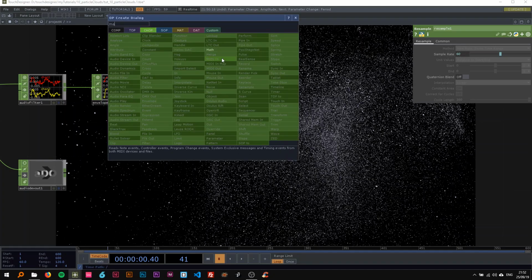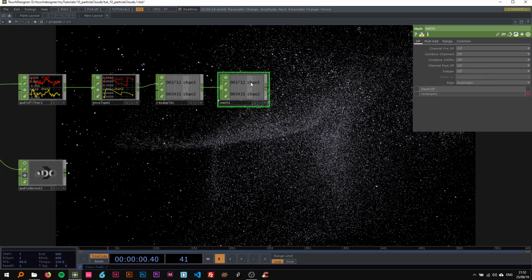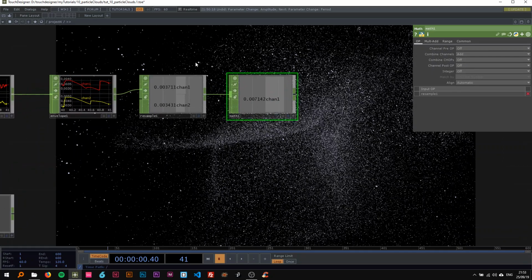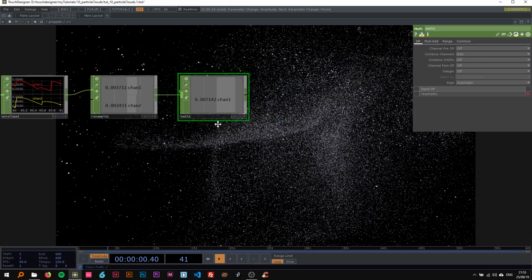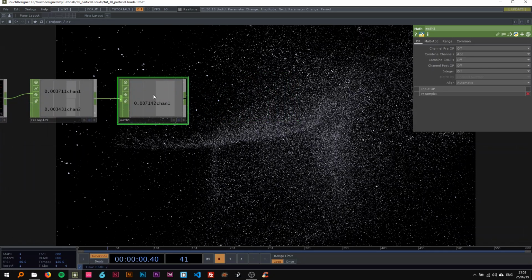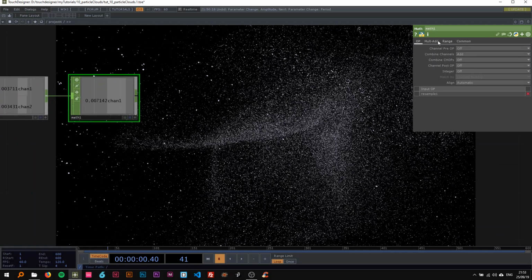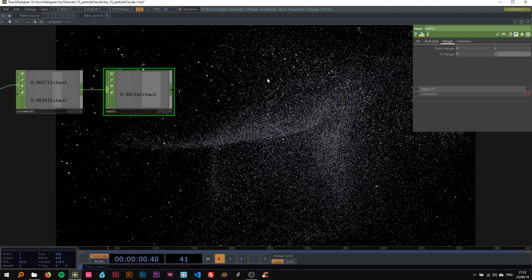Add a math here, and change the combined channels to add. So we add the left and right channels together, because we only need one. Okay, now on the range here, which you can also do, this is kind of flexible again, as all the other stuff, I'm going to change this to like 0.7, something like that. We can see later what works best.